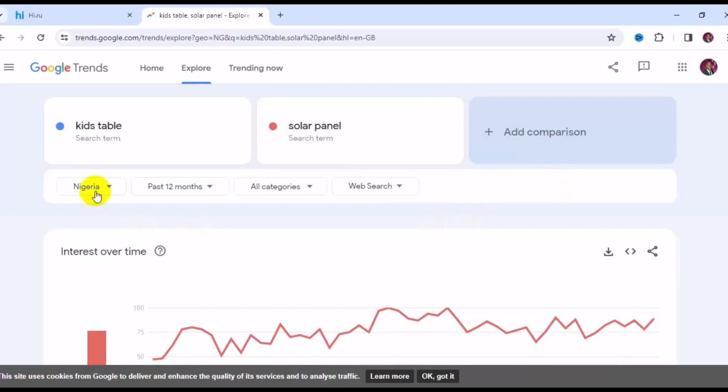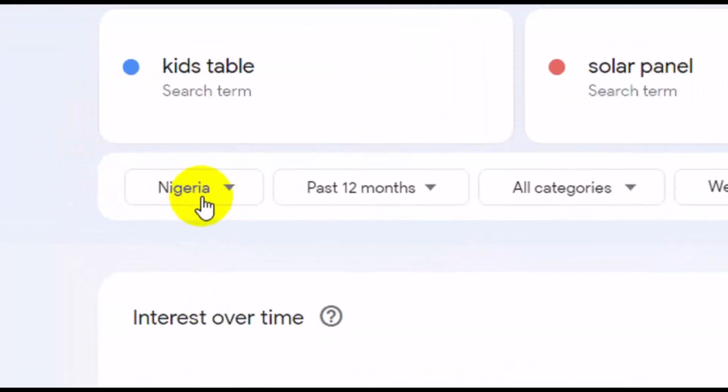We are still in the Nigeria section right here. You can use this method to search for products in any part of the world, whether you are in Nigeria but want to target your customers in the United States, UK or Canada. You can use this method.